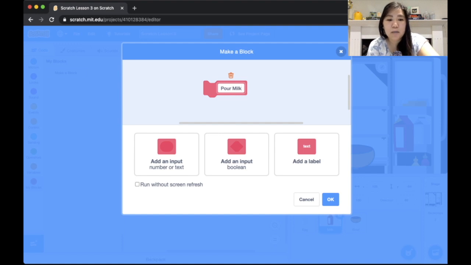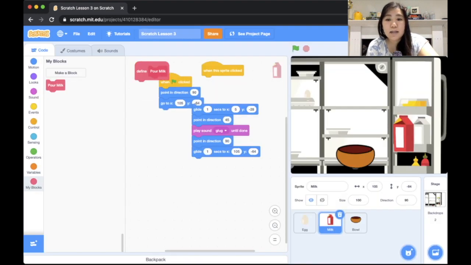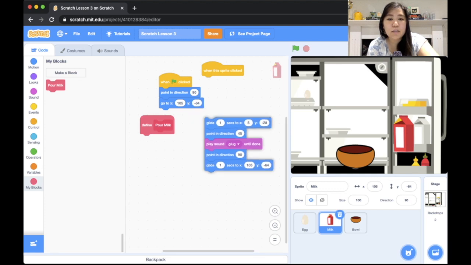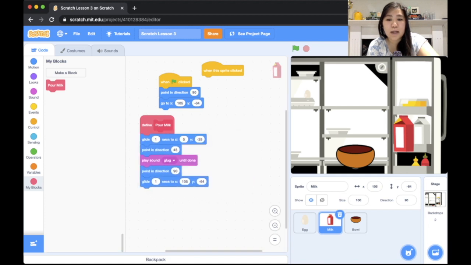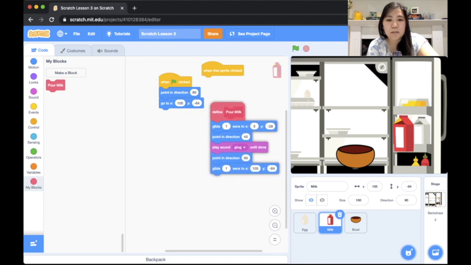I'm going to click OK, and you'll see that a little block or a big block that is red or pink has popped up into your coding area, and it says define pour milk. And this is used to define what you want this pour milk function to do. And in this case, we want to pour the milk by doing all of these things over here. So I'm going to put it underneath my define pour milk block.